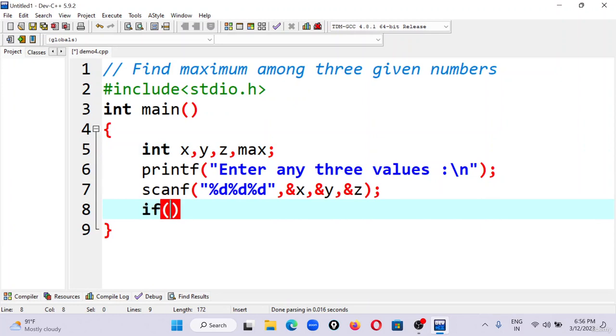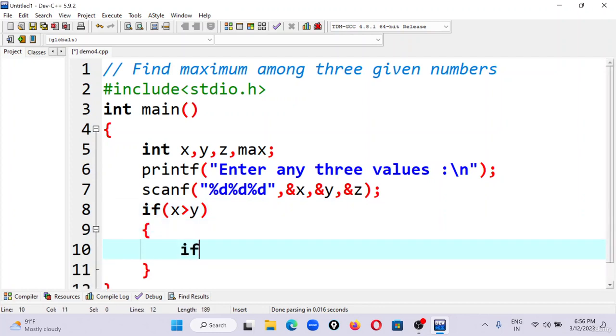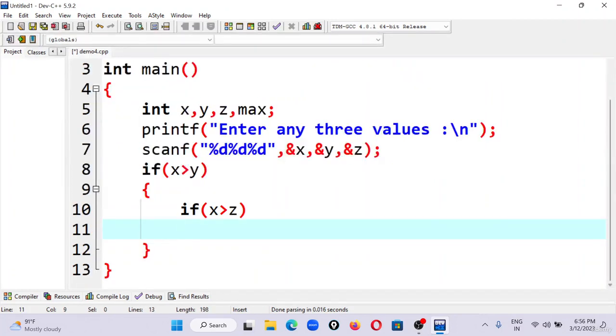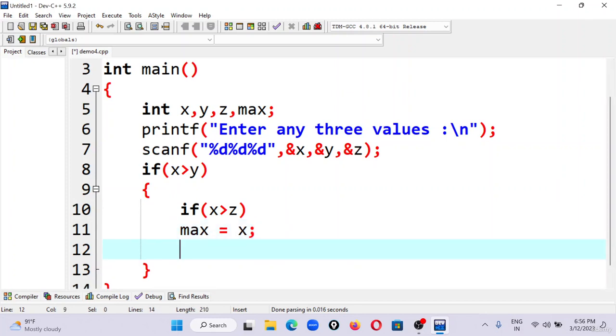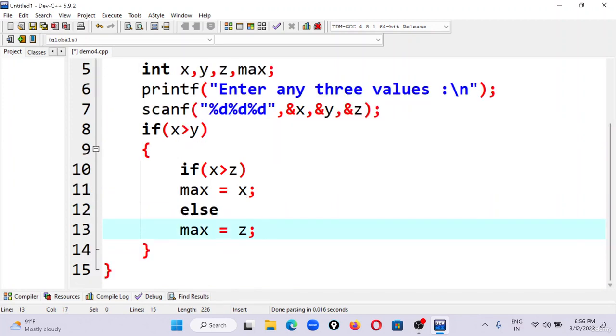So let us write this condition if x greater than y, also if suppose x is greater than z. So this clearly indicates x is greater than y as well as x is greater than z. So you can write max is equal to x. If suppose this condition is evaluated to false, then inside the else block you can write max is equal to z.